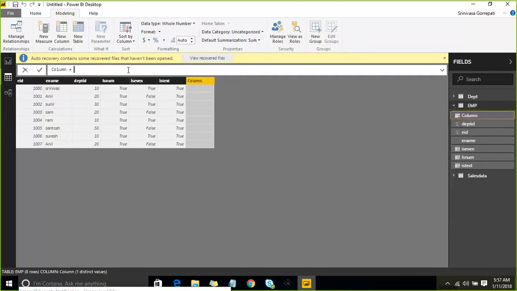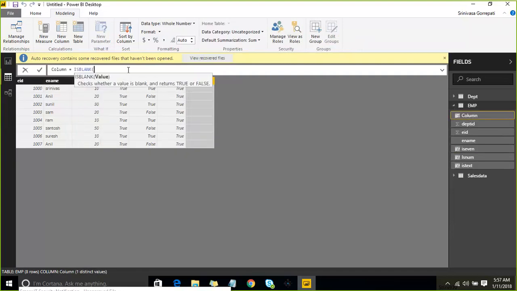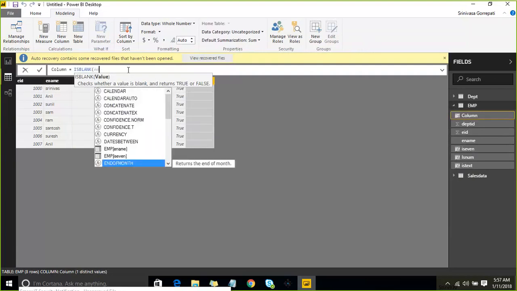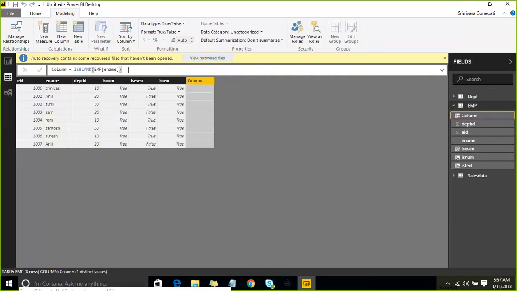Next one is is blank. It is going to verify whether it is a blank or not. If it is a blank, it is going to return a true, otherwise it is going to return a false. So here, whatever the column I am providing, it is not a blank, so all the columns are going to return a false. If it is a blank, it is a true. If it is not a blank, it's a false.